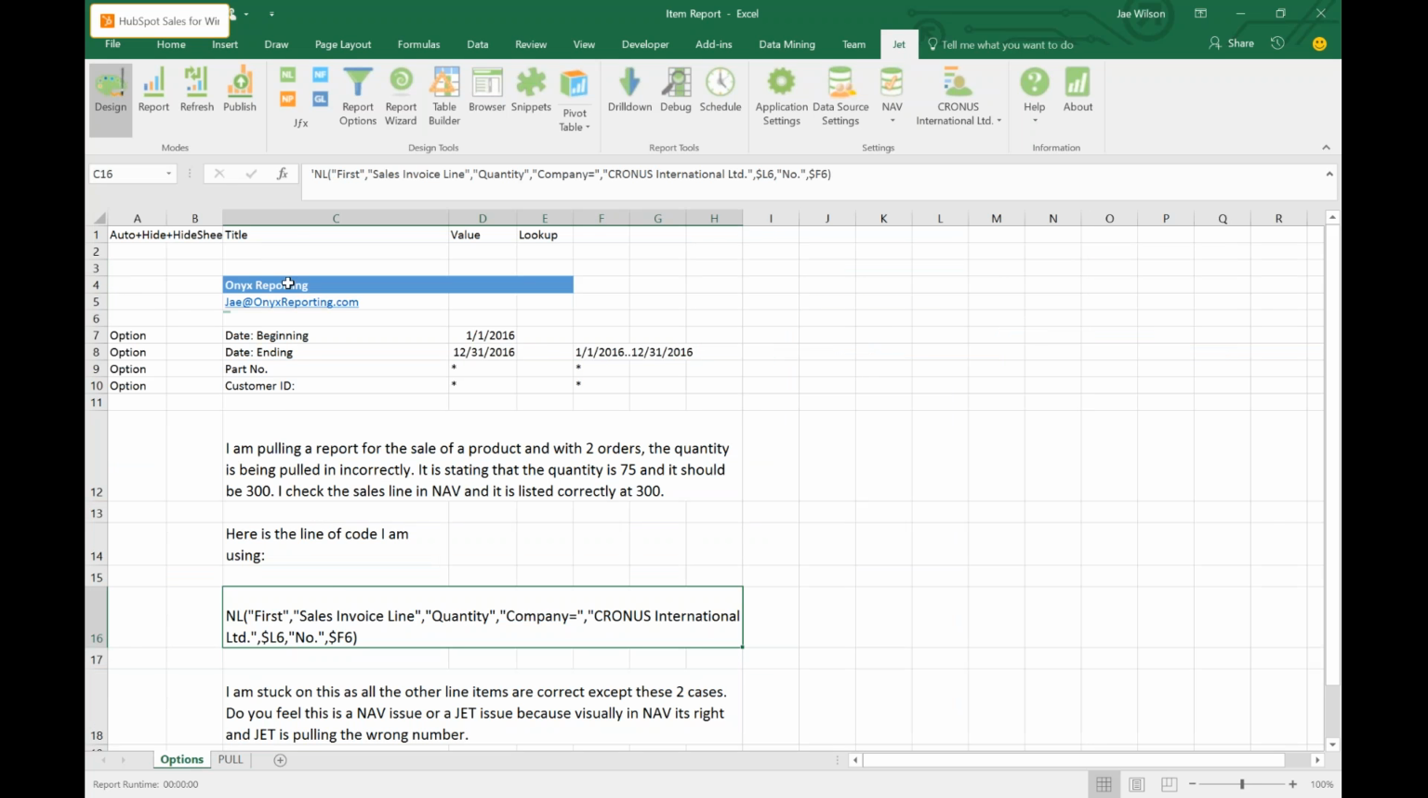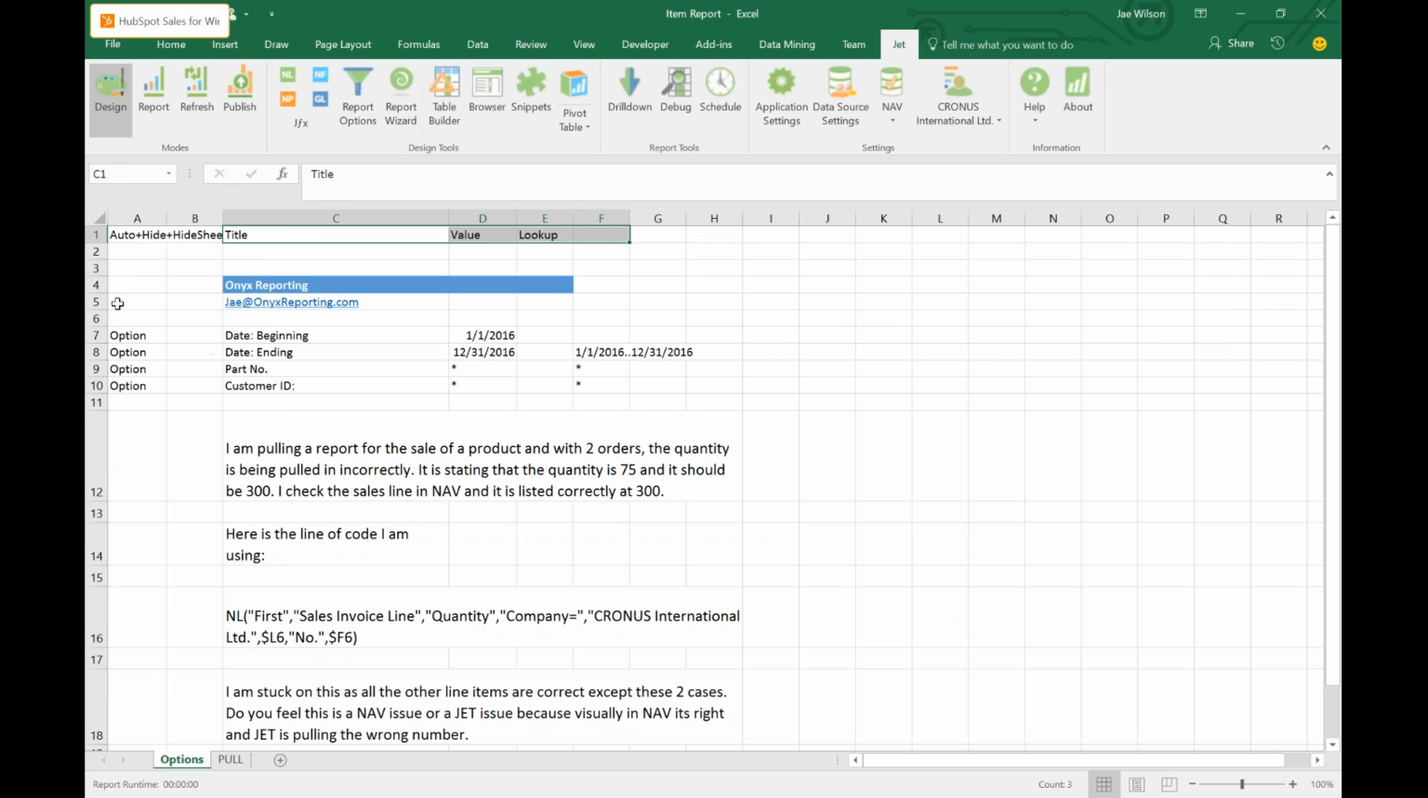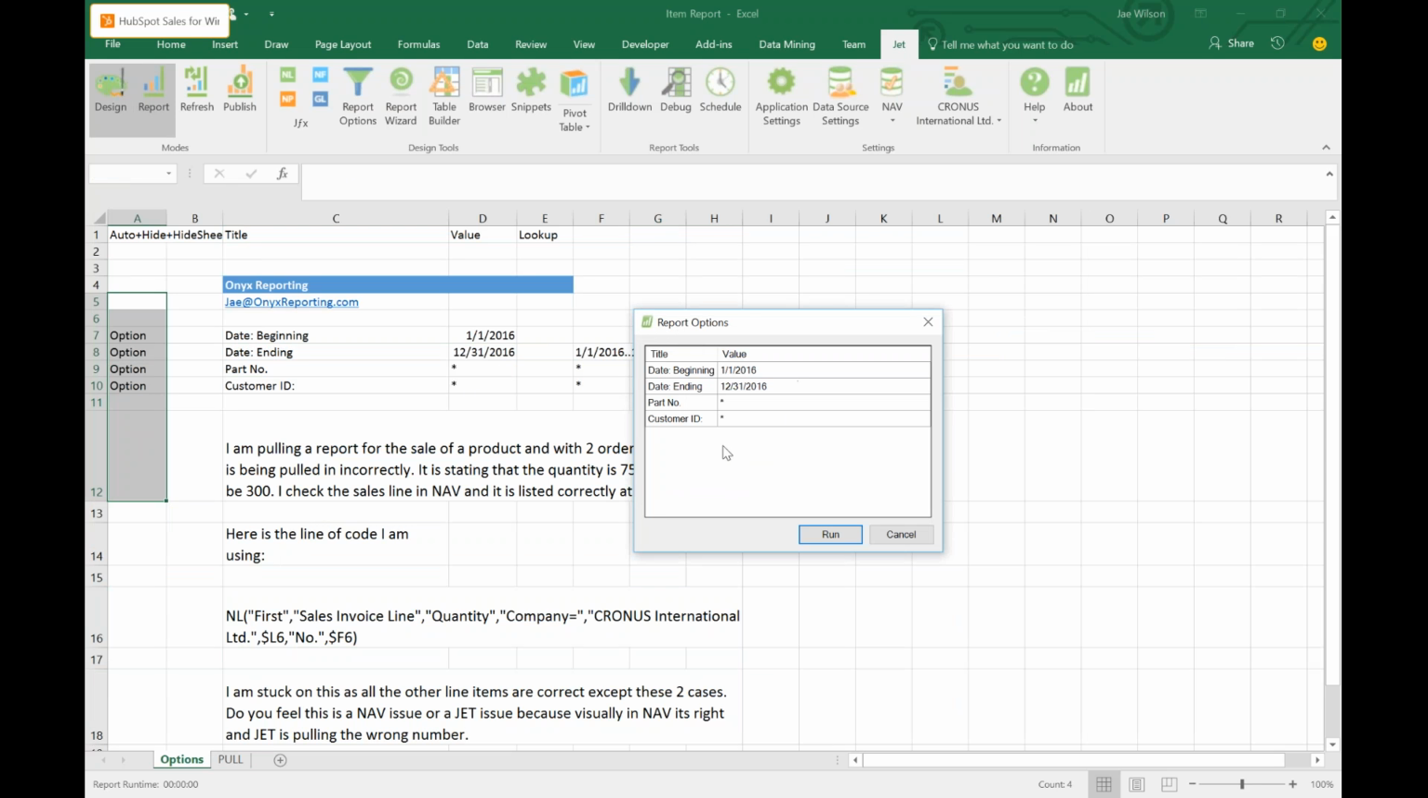One more caveat I should just tell you guys real quick, title of value lookup option, right? The thing that gives you the report options dialog box, you can only have that combination of keywords on one page in your workbook.